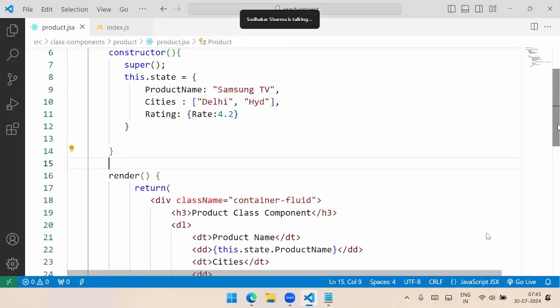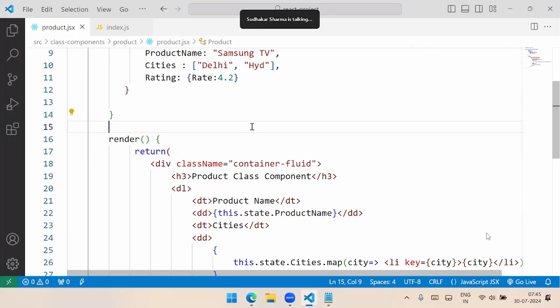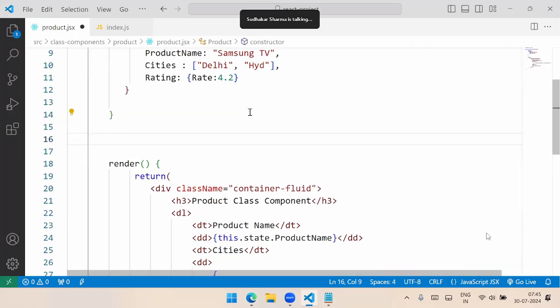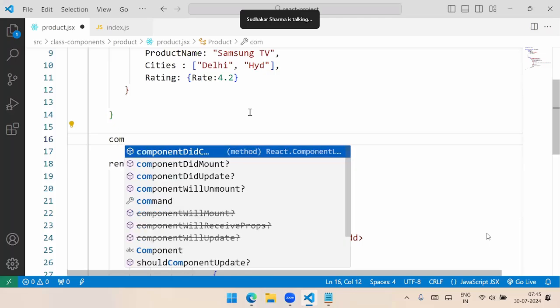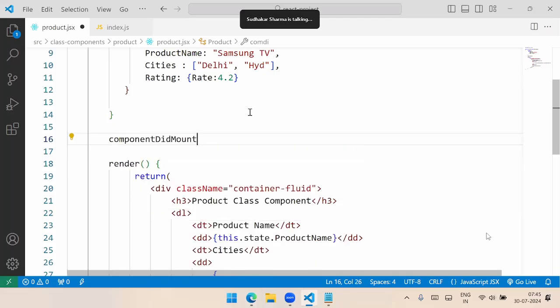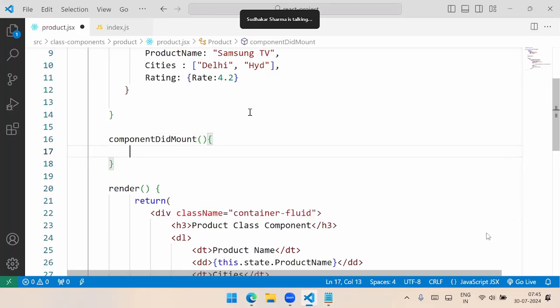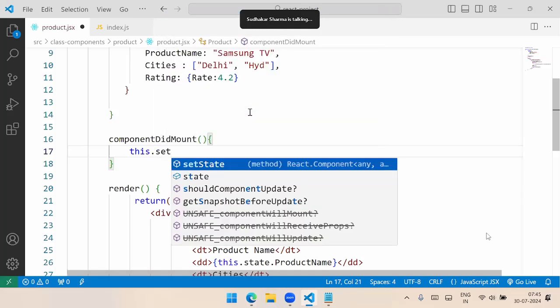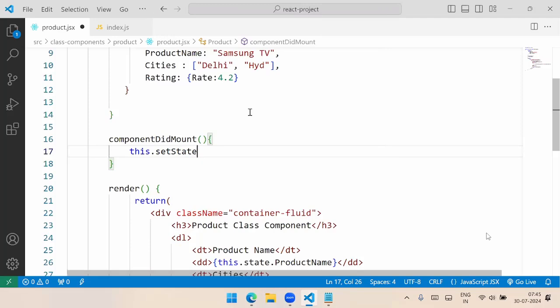So we have to write a mount phase. Then we are using here componentDidMount. componentDidMount is a method. In a class, we know how to write methods. Directly we write a method in here. And here this.setState, so we have a setState method. setState is a method.